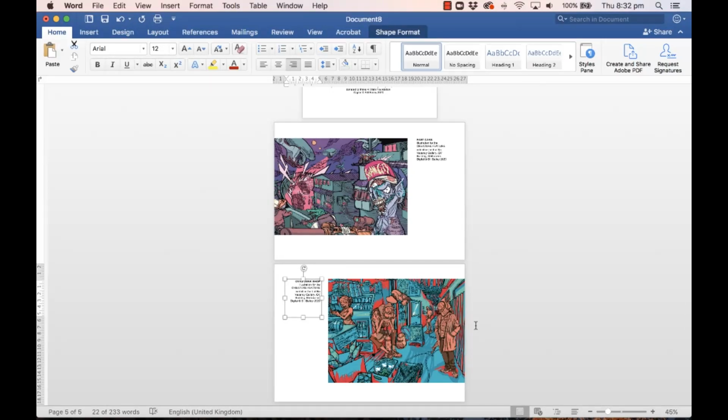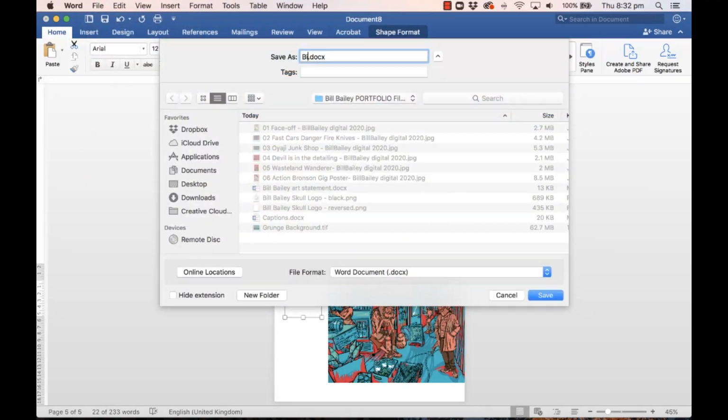Now, when you're ready to save this and you're finished, and I should have saved this from the beginning, I'll just save it quickly as Bill Bailey Portfolio. So I should have done that at the start. I'm just going to pop that in the same folder as my images.